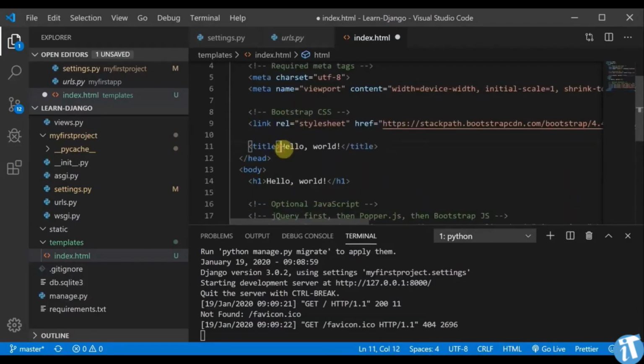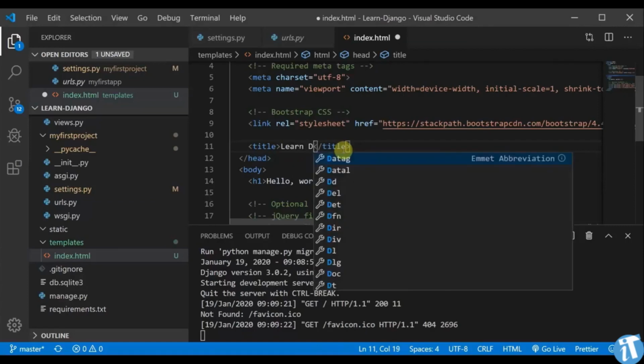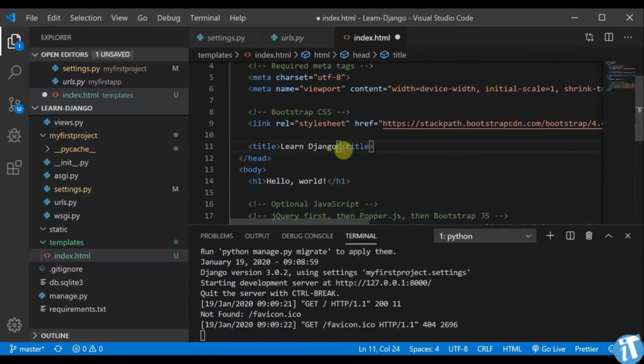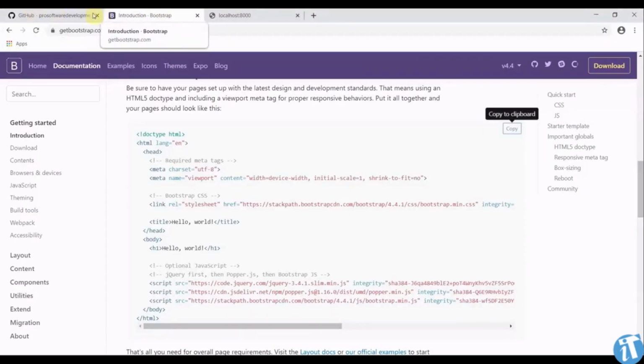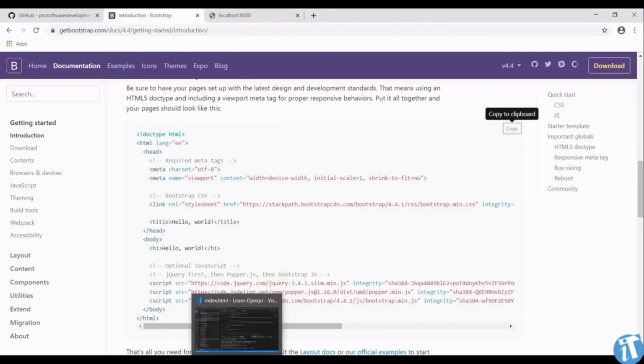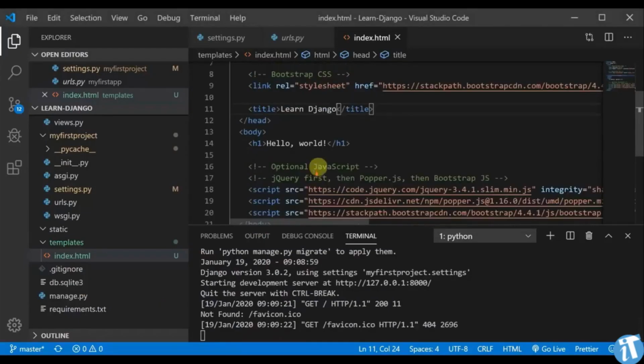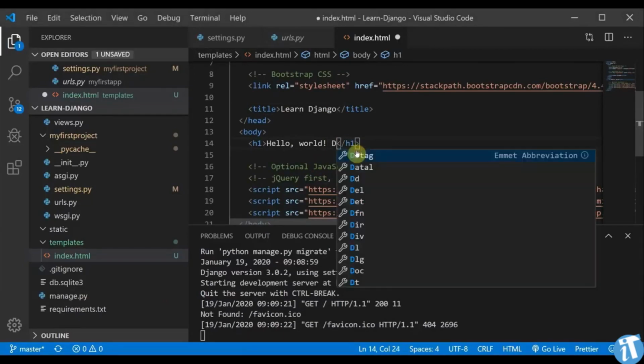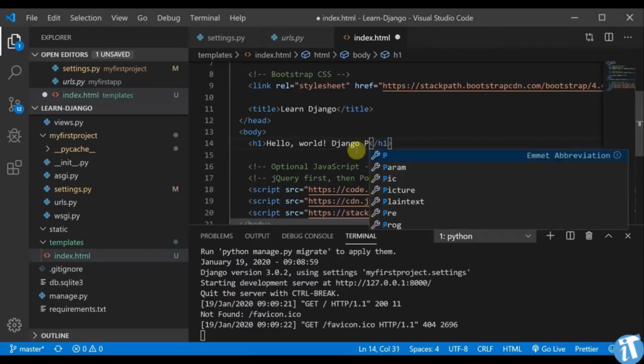Okay, I would change this title to Learn Django, and save this file. The title is what you can see above, like introduction, Bootstrap, GitHub, Pro software developer. Like this is your title. So, Learn Django, and I would change this hello world to Django project.